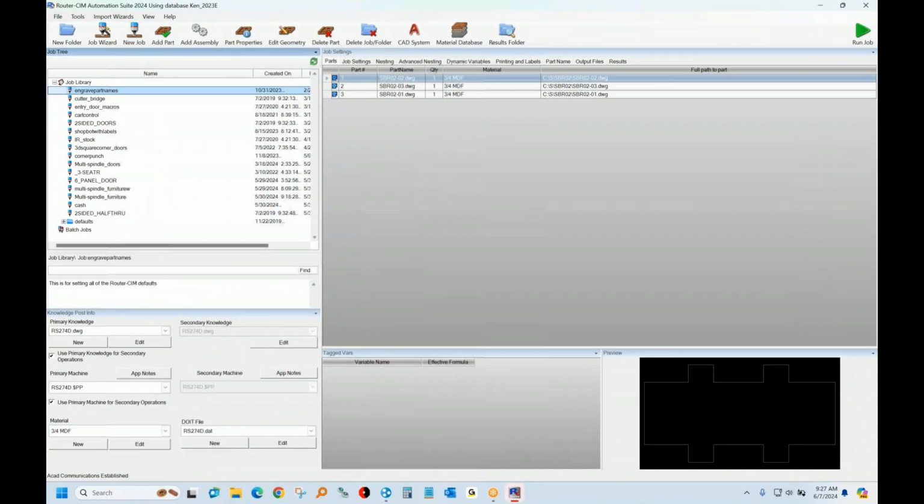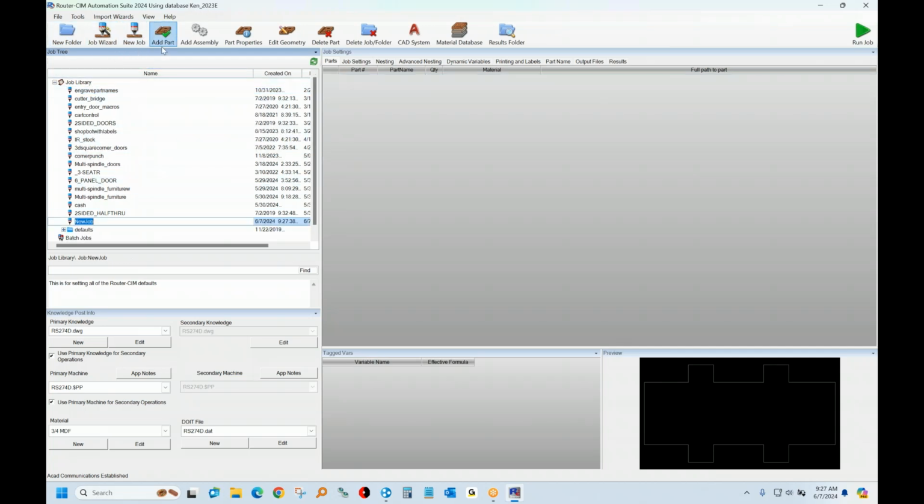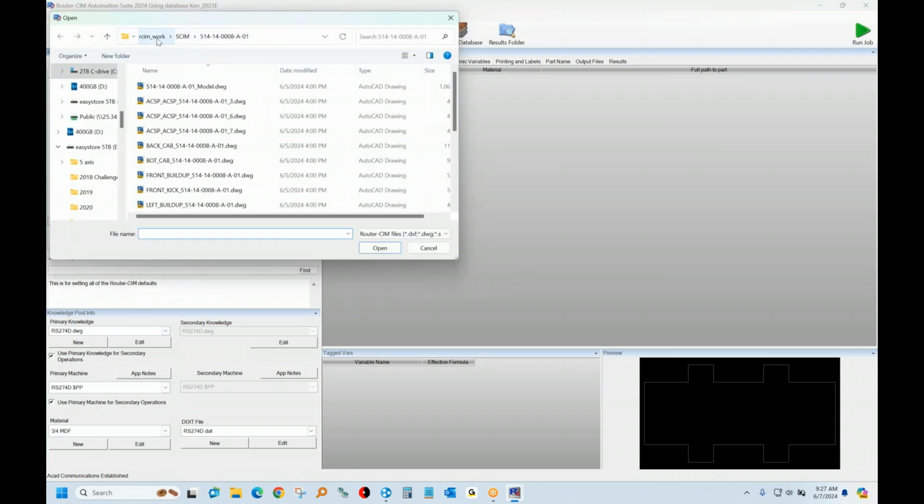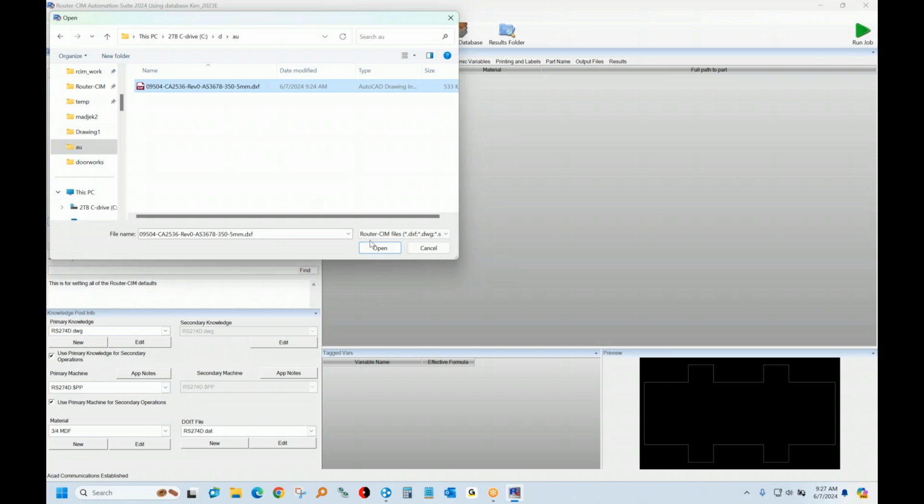This is the Router-CIM automation program, and you can make jobs and folders. This is a SQL Server database, so I could pick a new job here and give it a name. It's called a Friday job, and then we could pick Add Parts and add the drawing that you sent me. Let me just remember where I put it. Here it is. So it's a DXF file. You can open drawings, DXFs, or macros.